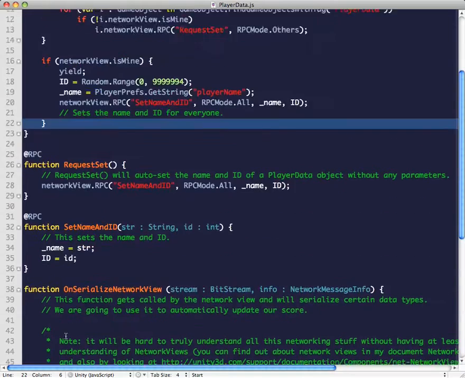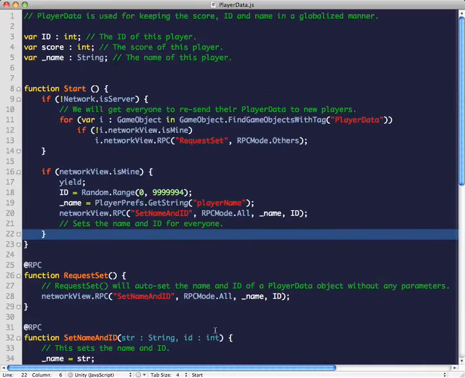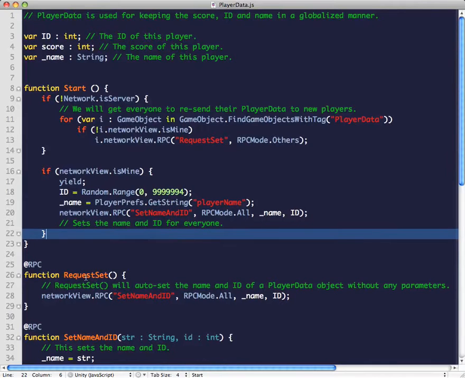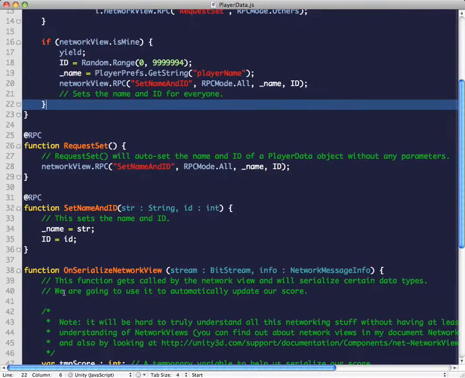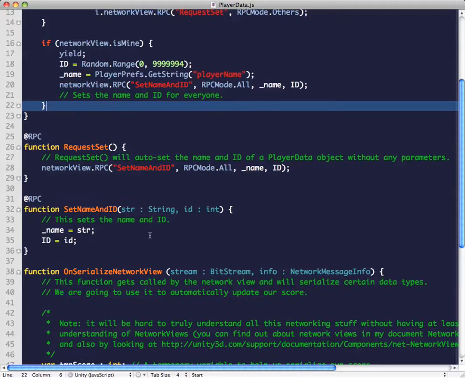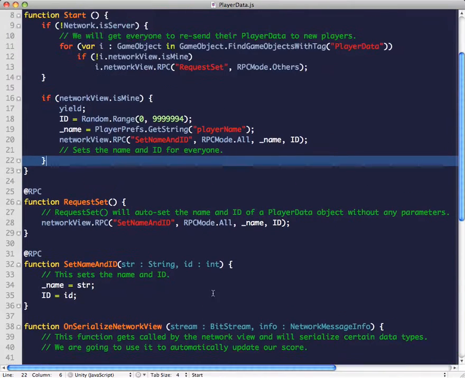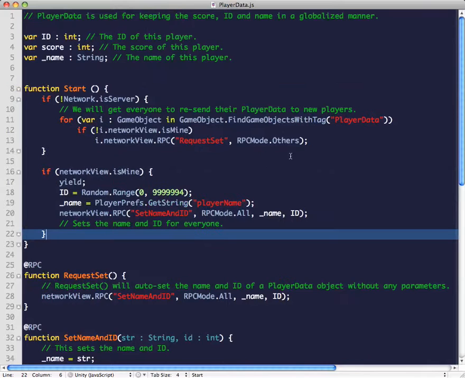And this script is both fairly simple and a little bit confusing. And the reason why it's confusing is because there's a lot of networked functions, and so we got a lot of RPC calls, and then we got the onSerialized network view. So just read the comments of the code, and you should be able to get through it. So yeah, that's the player data script.